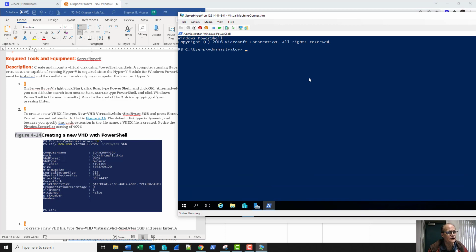We're going to create a new virtual hard disk, and that command is simply New-VHD, the name of the virtual hard drive we want to create. In this case, it's going to be virtual1.vhdx. And we're going to specify how large we want it to be. And that is the command size in bytes. And we specify 5 GB for gigabytes. Press enter.